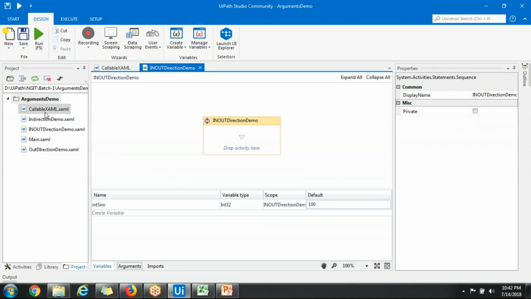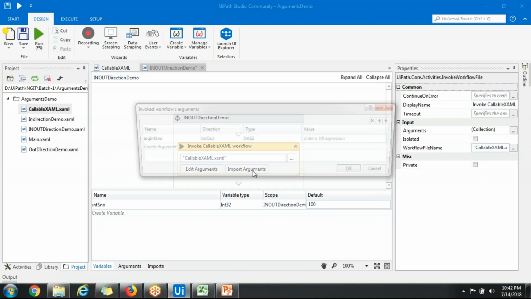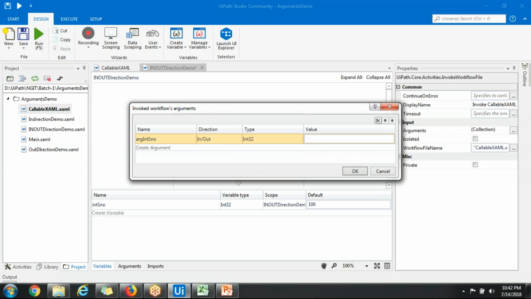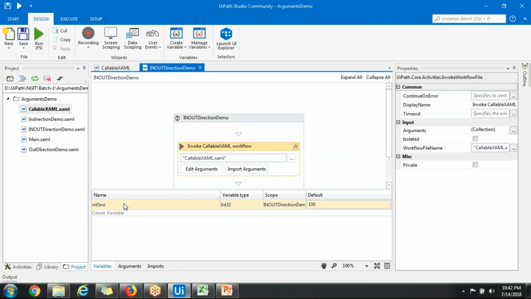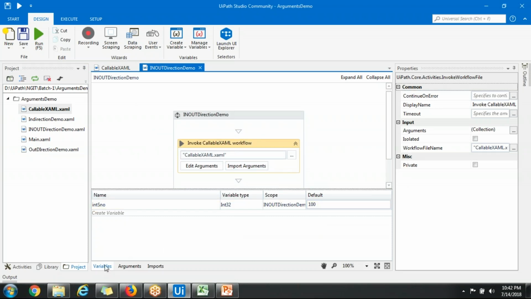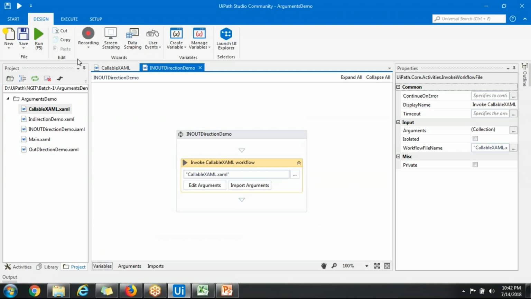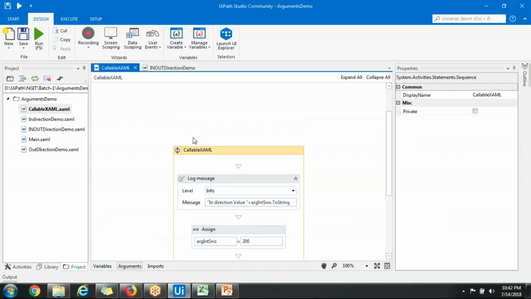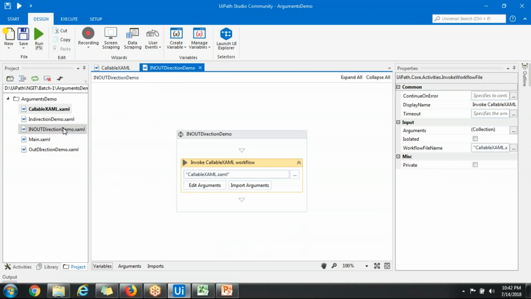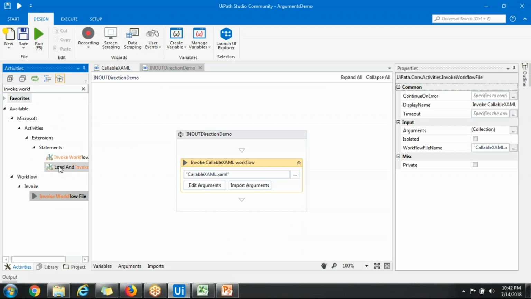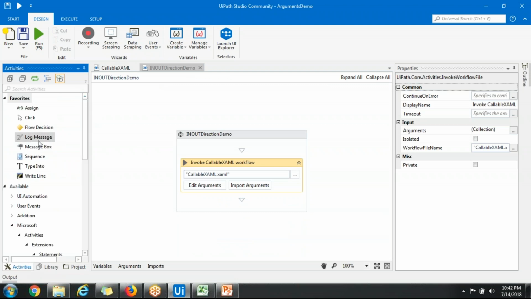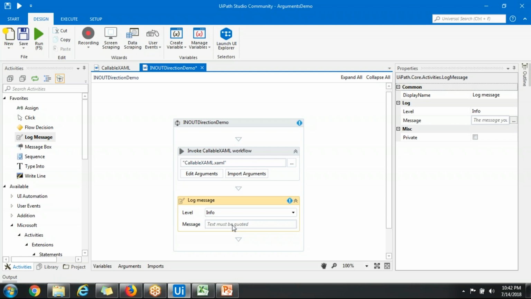So let me call the callable XAML. Import arguments. After clicking import arguments, you have to pass it as a value. Where is my value stored? I stored it in my variable, the integer SNO, which is my 100. Fine, right? Now this is my callable XAML. Whatever value I'm getting as an indirection, I'm printing here. I'm modifying it to 200 and sending it to this guy again. So after this, what value will you get? You will get the 200, the updated value. Yeah, that's all.